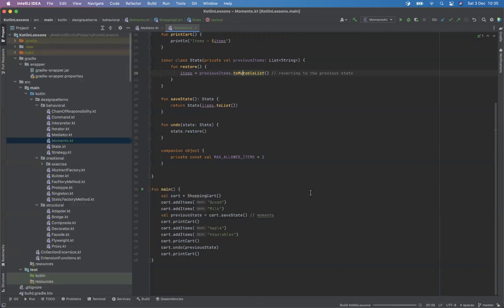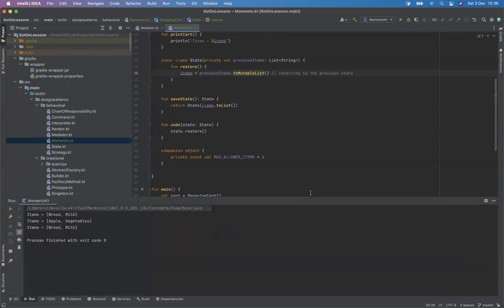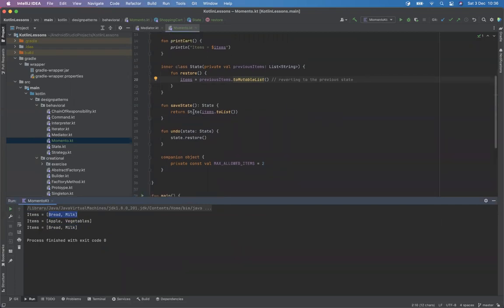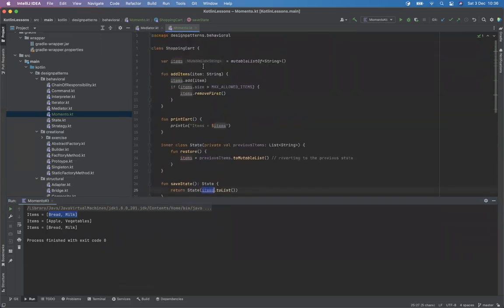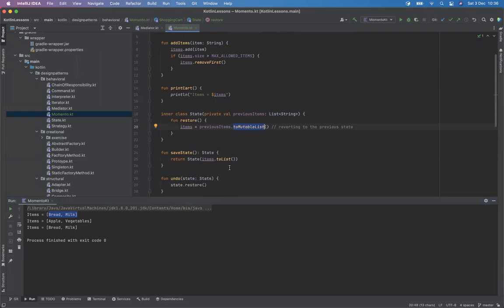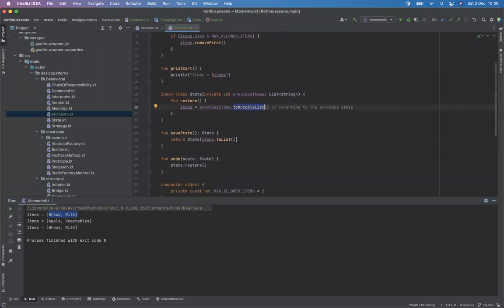Oh man, that was a problem. Yeah, first we added bread and milk, then we added apple and vegetable. Then after undo, we went back to the previous state, which is this. Oh, wow. That's just the list trick, being not a mutable list because of the state. We passed the mutable list here as a mutable list, and we call toMutableList, maybe that messes things up. I don't know why that happened though.